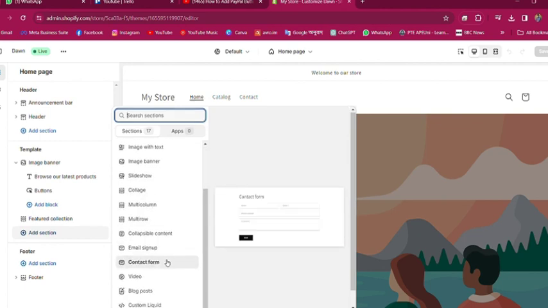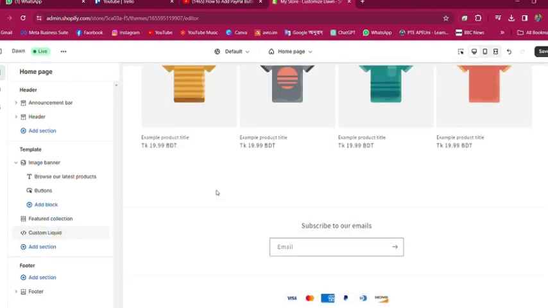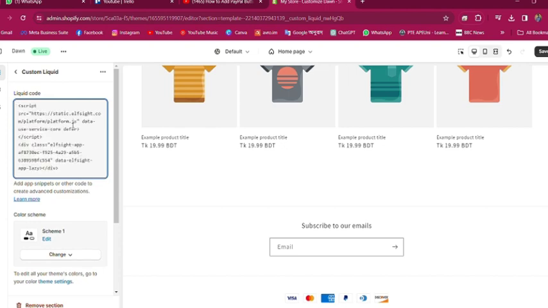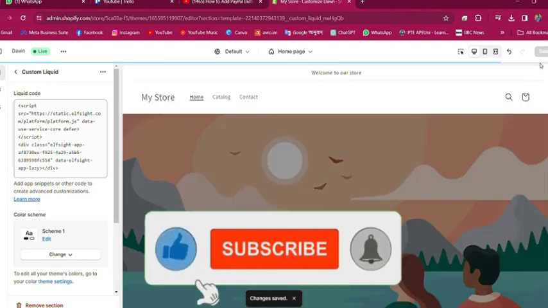So from here you want to make sure to add a section in the template section. So just add a section here and scroll down and make sure to select custom liquid. And now here on the right side are the custom liquid settings. You just want to paste your code here. Okay, now just click on save and as you can see the PayPal button is now added to your Shopify store. Okay, so that's it.